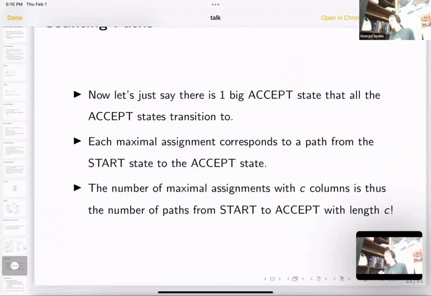All right, and also we're going to now go from the accept states and just have one big accept state. So we'll have some sort of end of input symbol, which does that combining for us. And yeah, each maximal assignment corresponds to a path from start to accept. The number of maximal assignments with C columns is the number of paths from start to accept with length C. So now we can count paths.